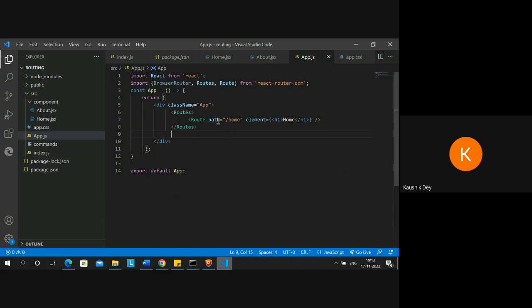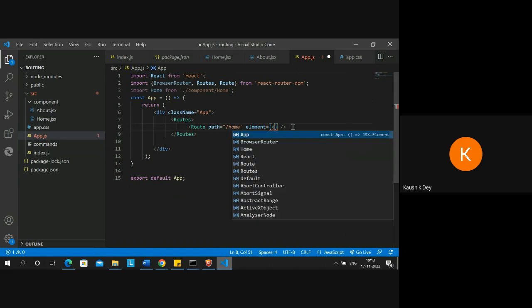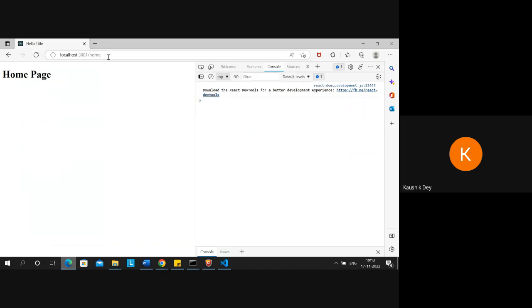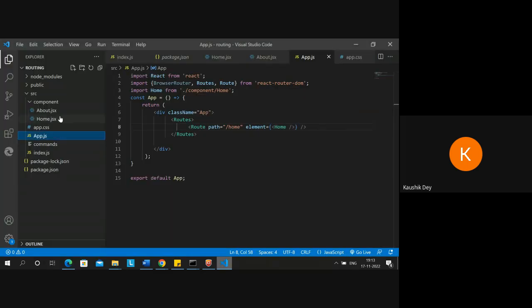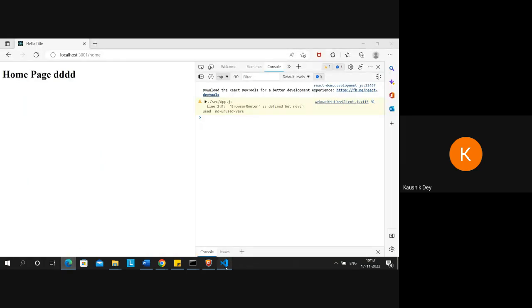Now I have to import the home, right? Import home. So if I will add the home component in the element, so it will also work. If I want to go and change something, this value, right?